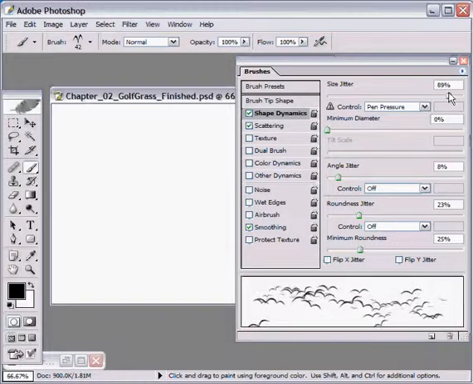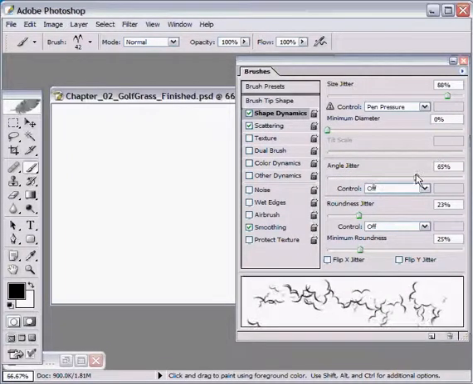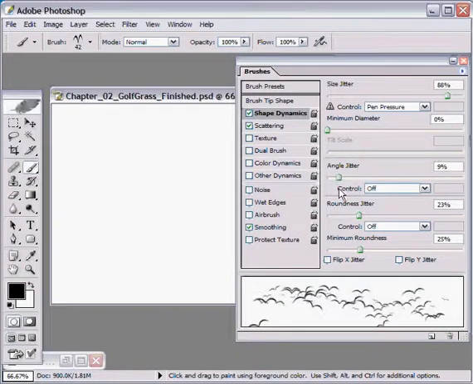Put the size jitter pretty high. Minimum diameter could stay at 0. Angle jitter, if you go too high, you'll notice the birds start going upside down. So we don't really want that, but we do want some angle jitter to it. Roundness jitter, keep that right up around 40%.